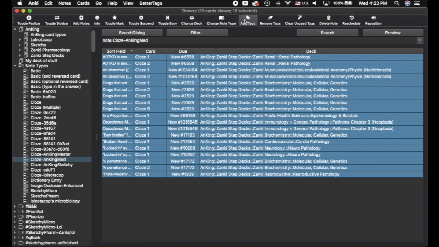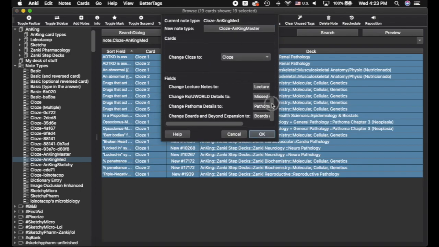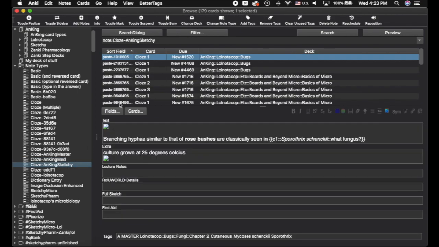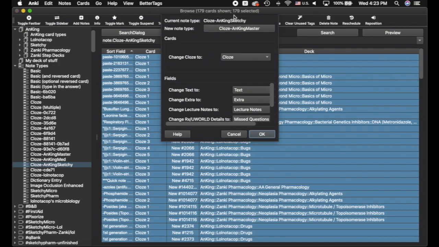So I'm going to select all of those. I'm going to change note type to the AnKing Master, and like I said, you're going to want to go through and make sure everything lines up, which it should with the AnKing Med note type, but it won't with the AnKing Sketchy note type. So be careful on the AnKing Sketchy note type.